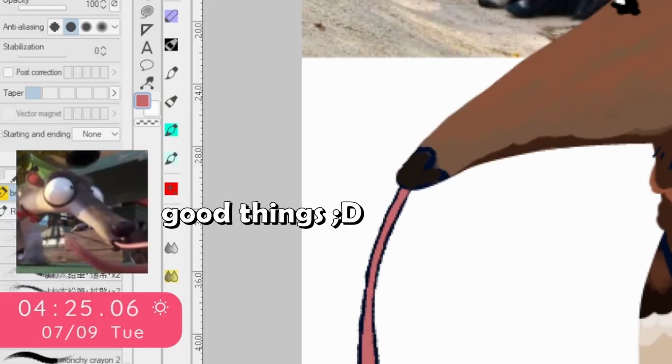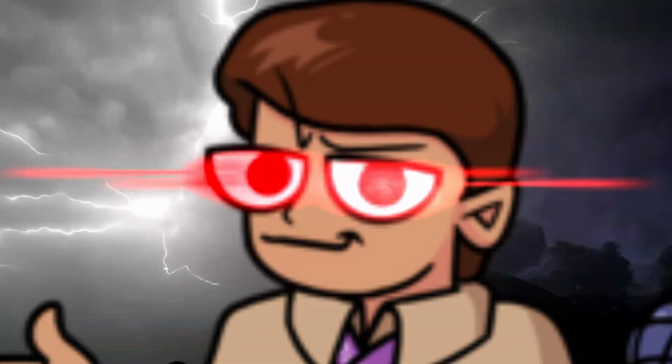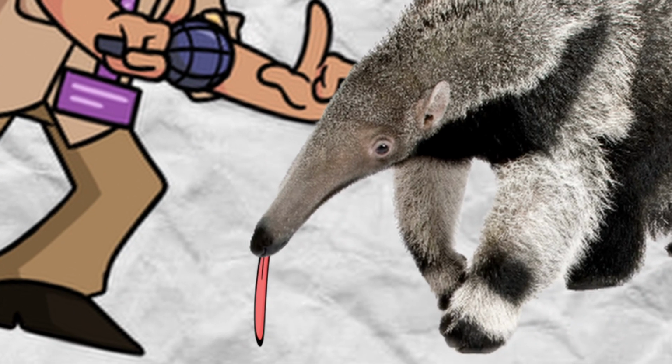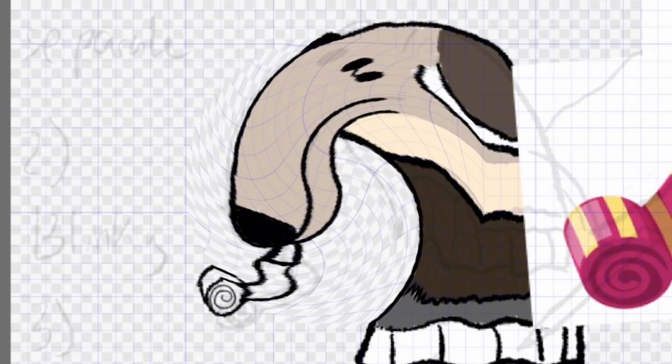Only good things. You might think that the tongue of an anteater is red, but you'd be wrong because anteater tongues are actually blue. Not blue, but okay, never mind. I am thinking of giraffes. I lied.